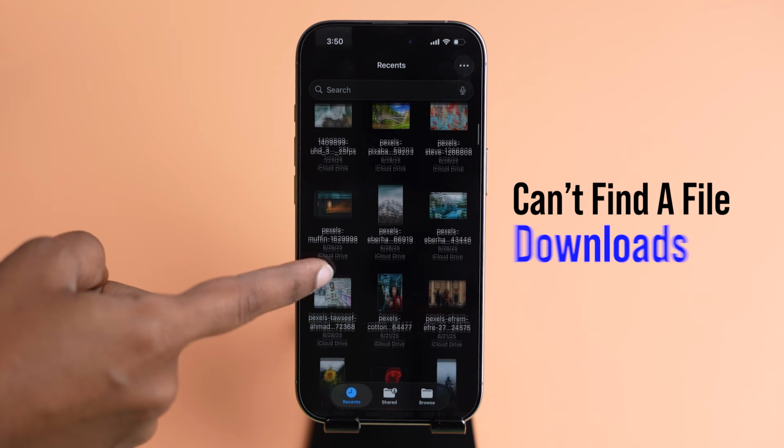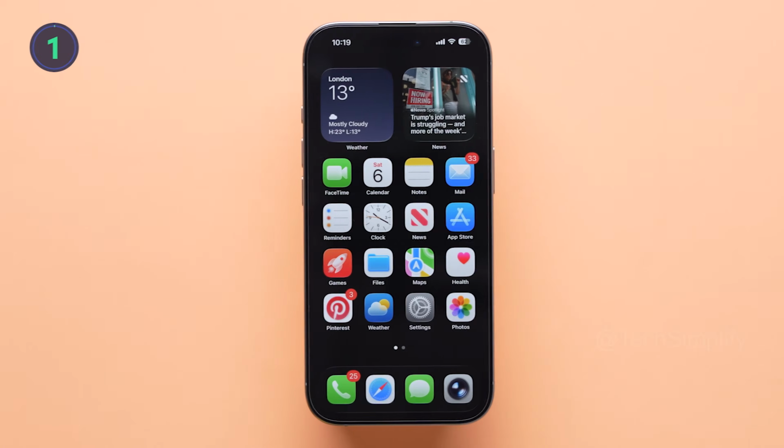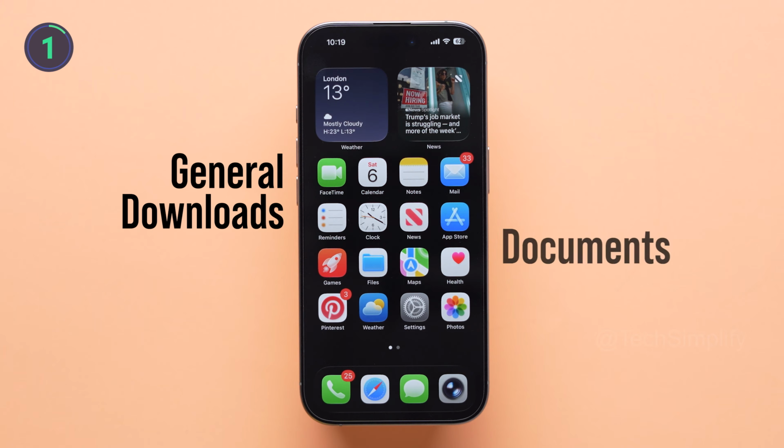Can't find a file you just downloaded on iPhone? Here's the 60-second fix. You can do this in different ways. The first one is for general downloads like documents or PDFs.